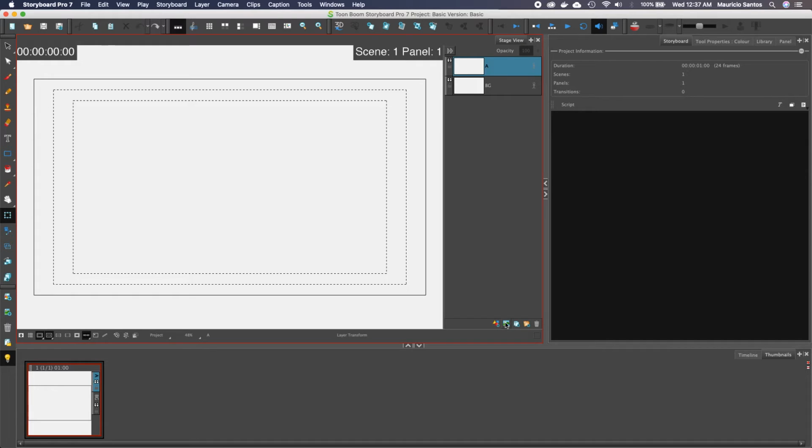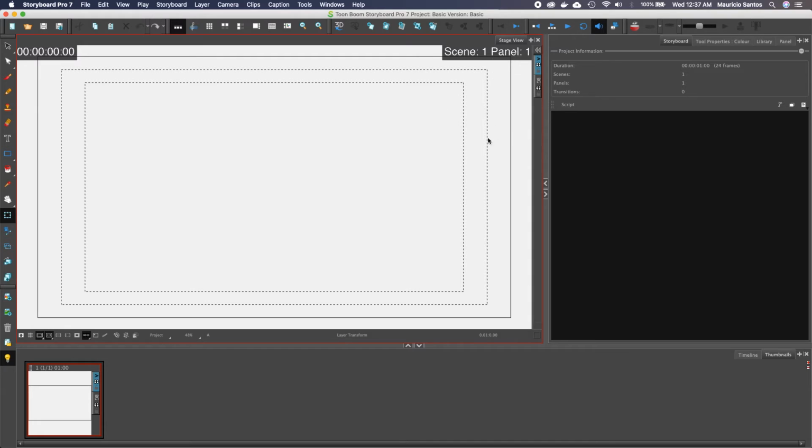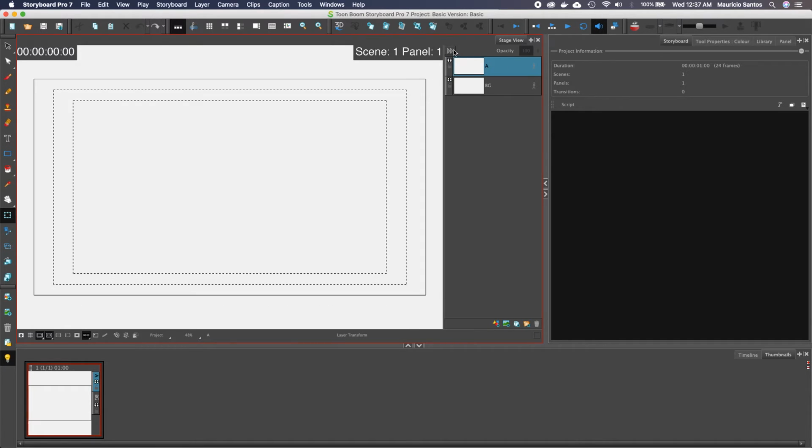You can add vector layers, bitmap layers, and I'll get into that distinction shortly. So that's the stage view. The other thing you can do is you can hide this in case you want to get a little bit more real estate.